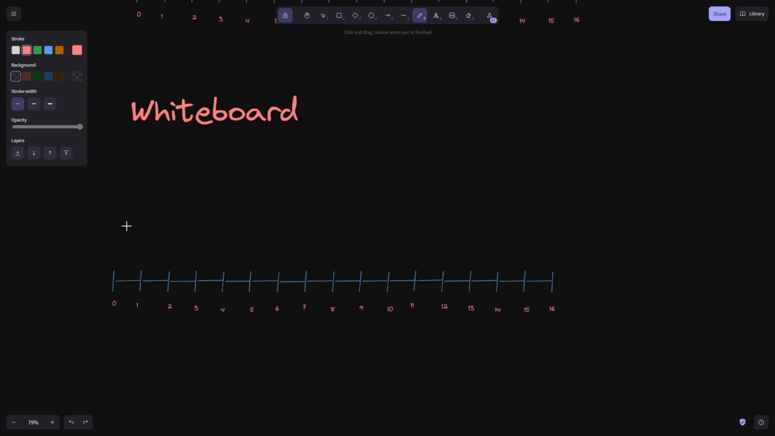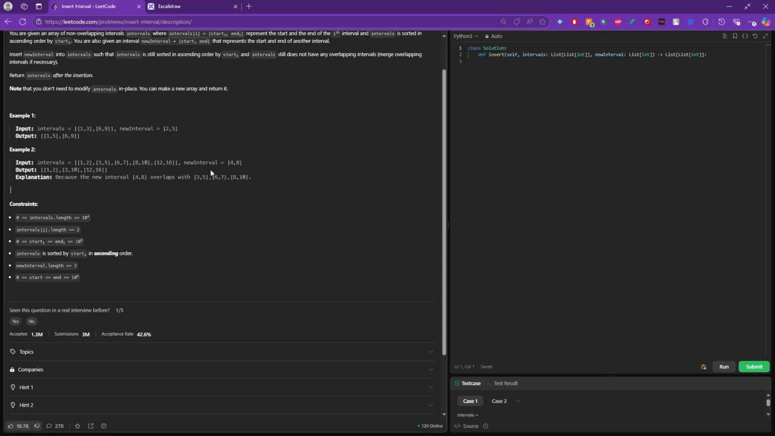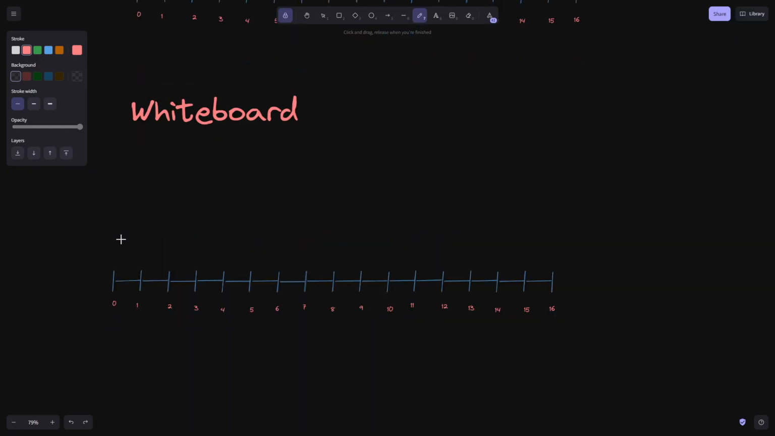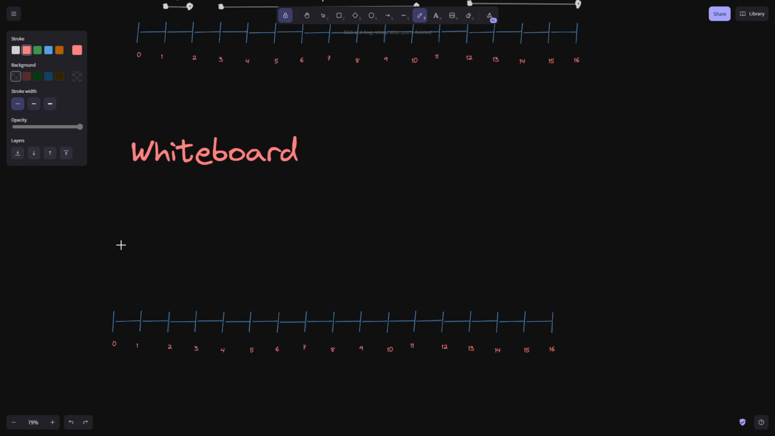Otherwise, it's kind of hard to wrap your head around this problem, because you're just looking at a bunch of numbers, right? You have to actually visualize it to make this problem easier to understand. So we could have a case where we have some interval, and then the new interval could be after that interval, right?